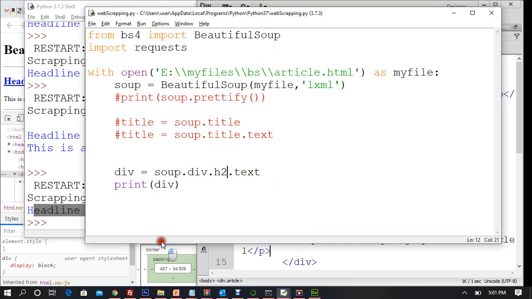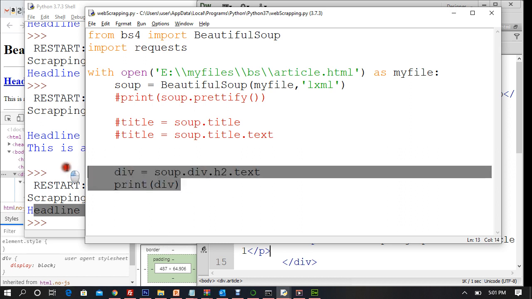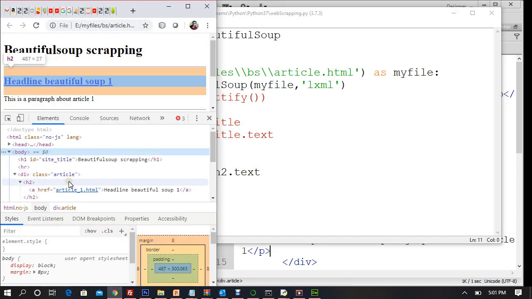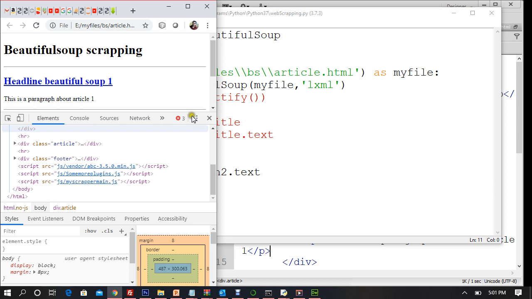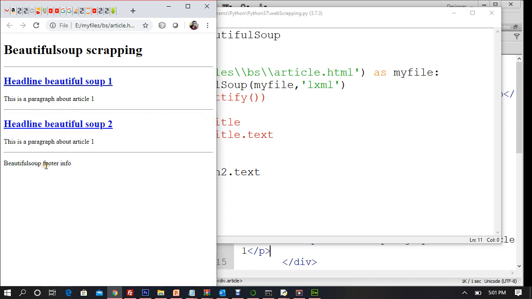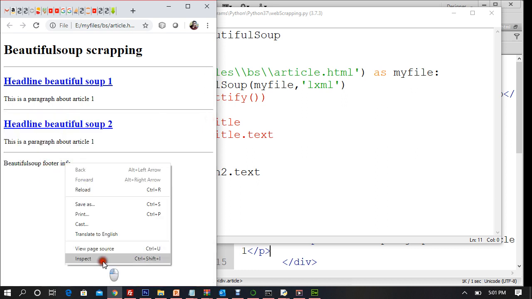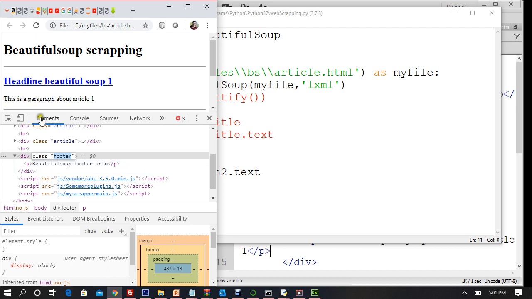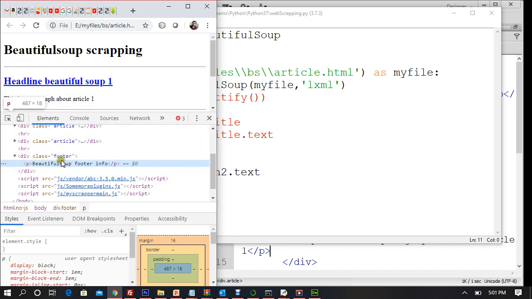Now, we may face many different problems in our life while scraping a website, wherein we may have to find an element as per the name or maybe the class. For example, I need this Beautiful Soup footer info. If I right click and inspect element, you can see the div class is footer. Now if I type div, I'll get all the divs, but I want specifically the text which is inside this footer div.